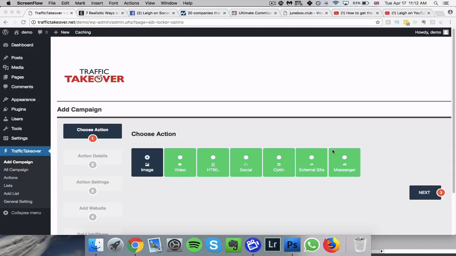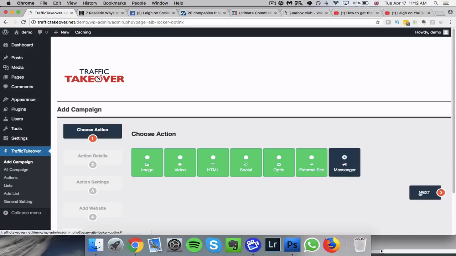So when you're in the software, you get the option to choose one of these actions, and you can see that we've got images, videos, HTML, social, opt-ins, the external site redirection, and we've also got the Facebook Messenger option. So the first one I'm going to show you is how it works with the Facebook Messenger.